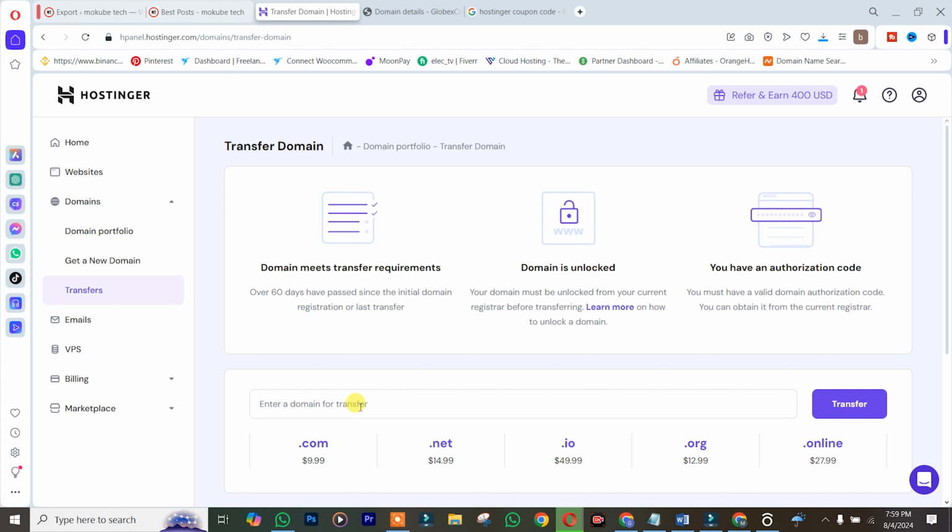But keep in mind that if you purchase a new domain name, you need to wait at least 30 days before you are able to transfer it to Hostinger. You also need to unblock that domain name from the current hosting. Another thing is that you need to have your authentication code, that is your transfer code. On some platforms you are going to see it called a transfer code.